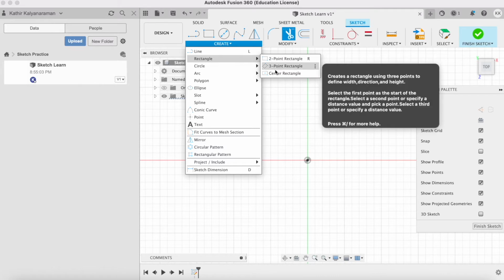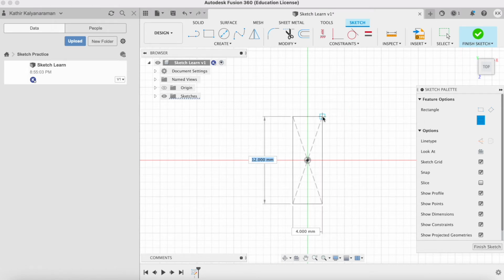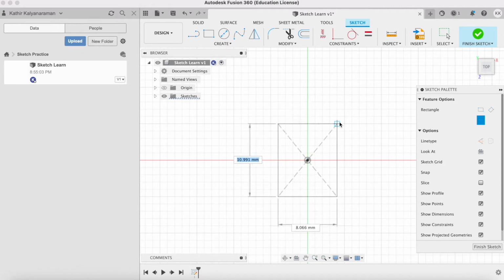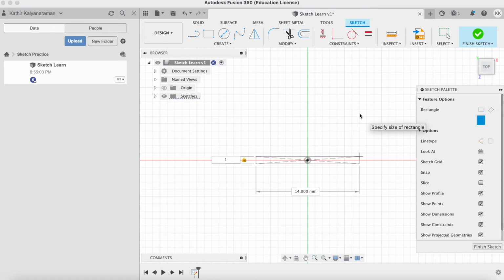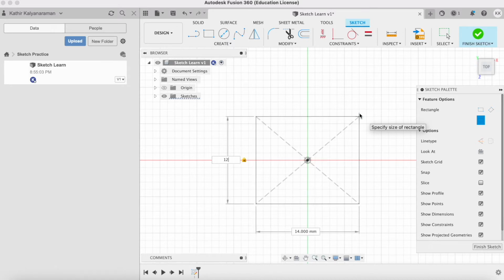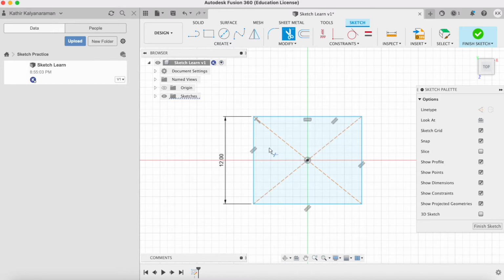And then a center rectangle. 2-point and center rectangles are either both of the lines are perpendicular or parallel to this green line, or parallel or perpendicular to the red line. So it does not have any angles. 12 millimeter rectangle, and then if you want 14, you just click anywhere you want. And if you really don't like these diagonal lines across each of the diagonal points, you can just trim it, and you can cut it.